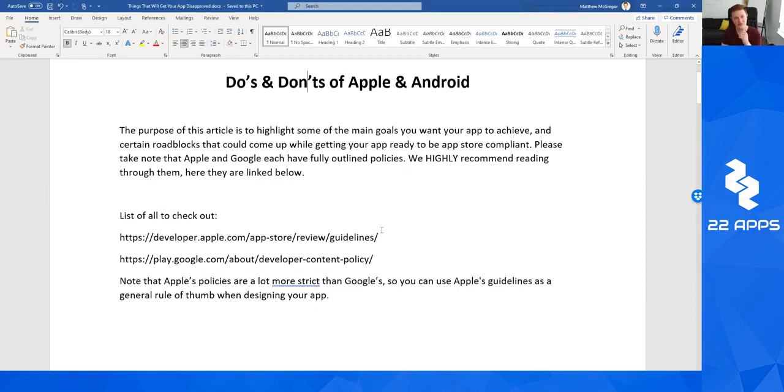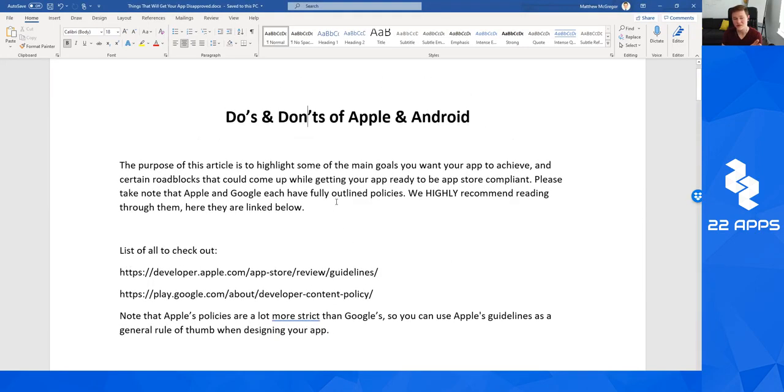So for the do's and don'ts of Apple and Android, I'm going to be going through this article. I'm going to be reading a bunch of stuff, and then I'm going to be linking a bunch of this information right below this page so you can follow along. If you want to follow along by looking below, I'd highly recommend doing that. Again, I'm going to be going through and then commenting on everything so you understand.